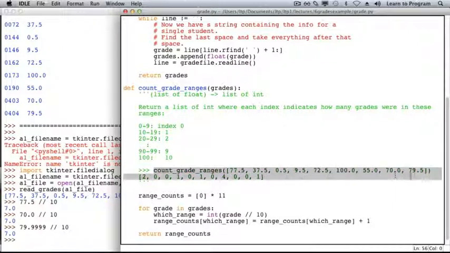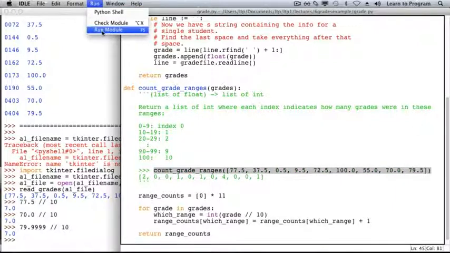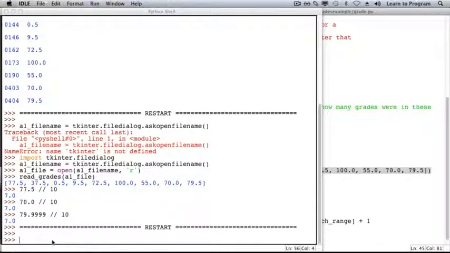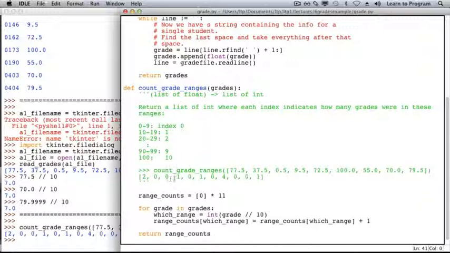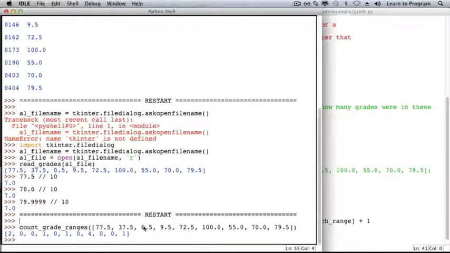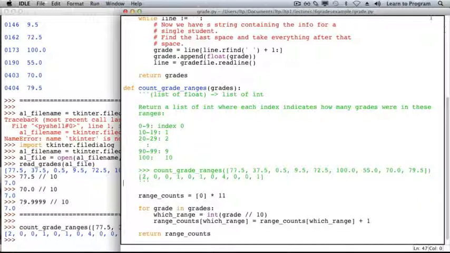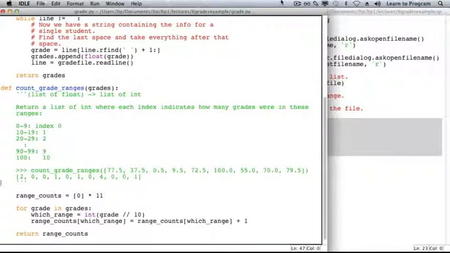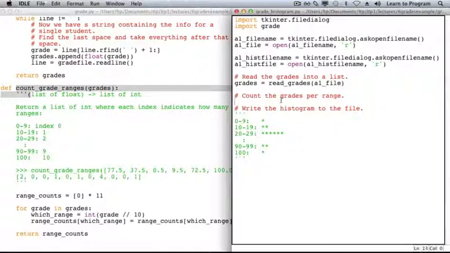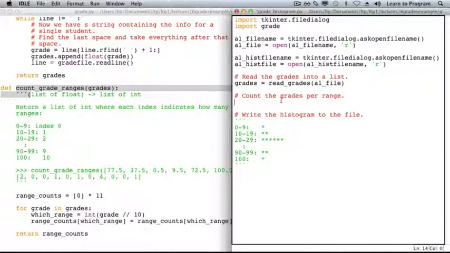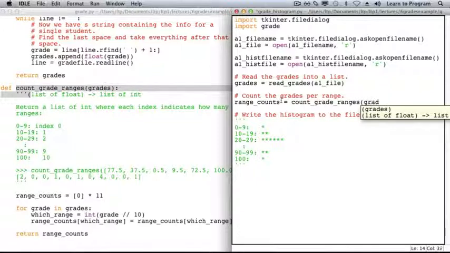It's time to test it, so let's grab that list there, run this module, call this, and compare. 2 0 0 1 0 1 0 4 0 0 1. Awesome. 2 steps down, 1 to go. I know in my main program here that I want to count the grades per range. I now have a lovely little function to do that for me. So range counts is going to be what I get back from count grade ranges, passing in grades.